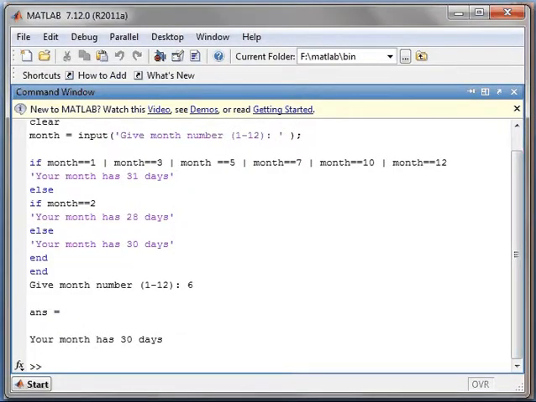Now see, I am running this program on the MATLAB screen. I have given the month input, give the month number. If 1, 3, 5, 7, 10, 12, 31 days, 2, 28 days, else 30 days. It is asking me the month number. I am giving 6. The answer is coming here, month has 30 days. If I give the number 5, it will give me your month has 31 days as output.